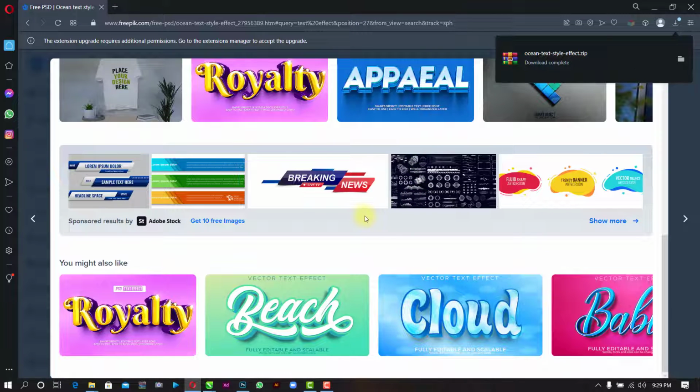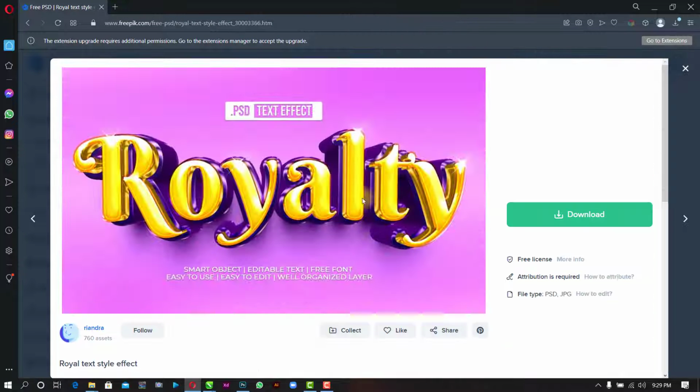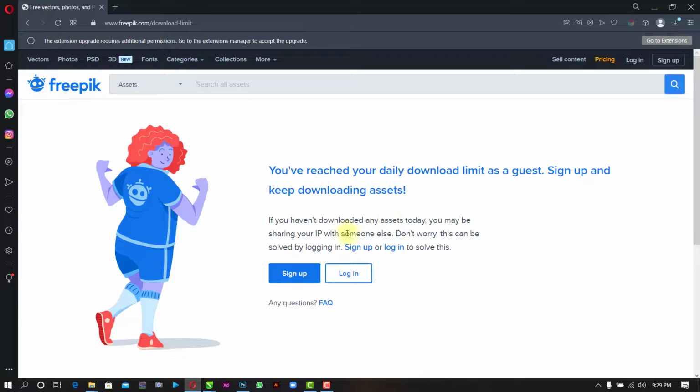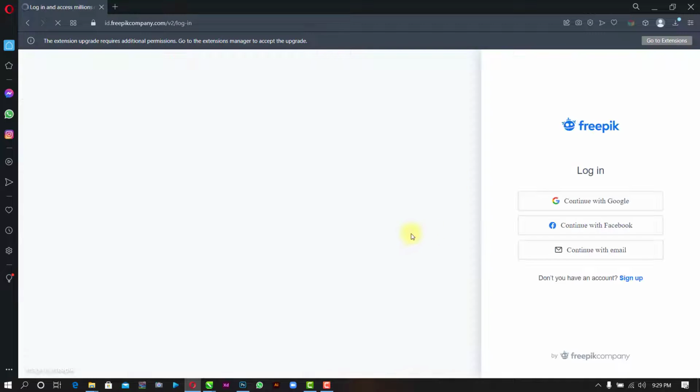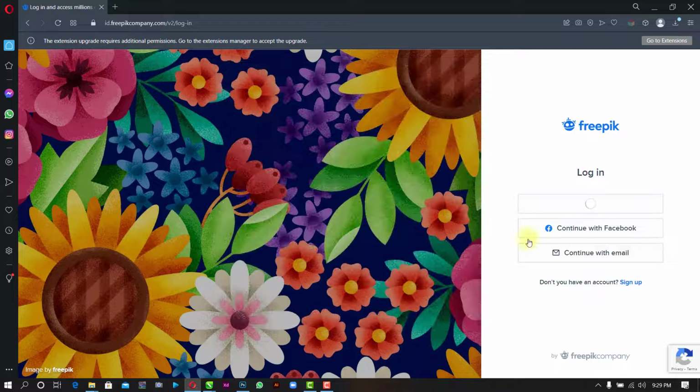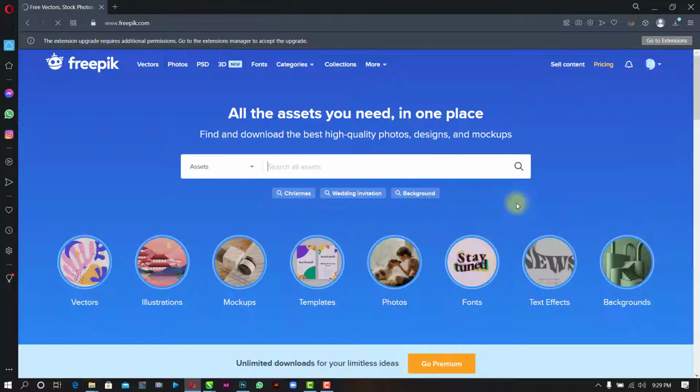I think I'm kind of loving this. Okay, let's check this one out. Yes, this one is fine. You can see download, free download. Oh, sorry, I forgot to say. Just let me log in. This one is the visit account, so I just tried to log in. I already have an account, so let's go back again.